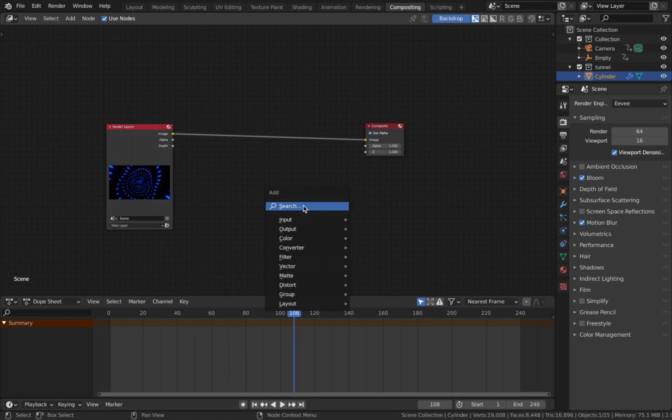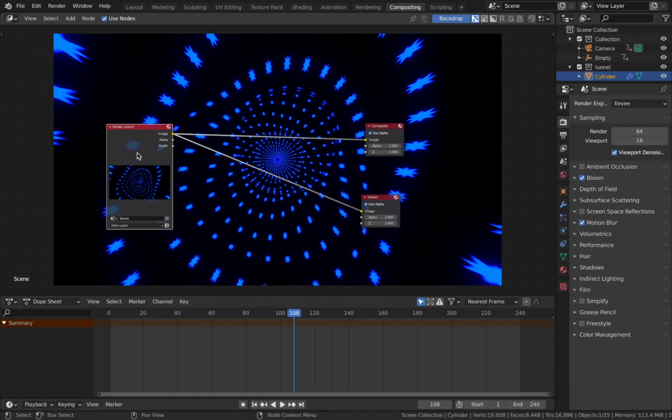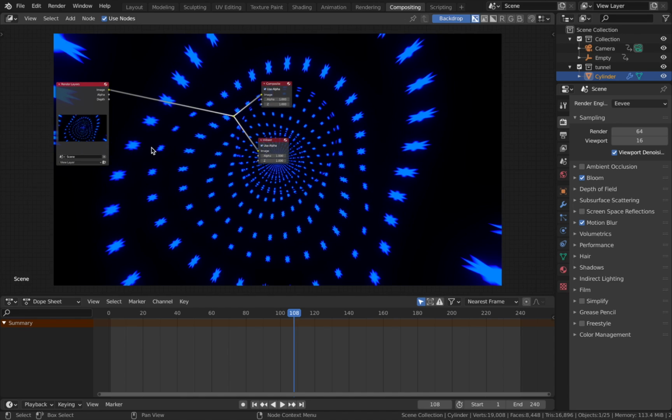We're going to hit Shift A. We're going to select output viewer, pop that there, plug this into there, and this is going to allow us to see our render. Hold Shift, right click, it's going to connect these wires together, and I'm going to hit Shift A and I'm going to add a glare node.